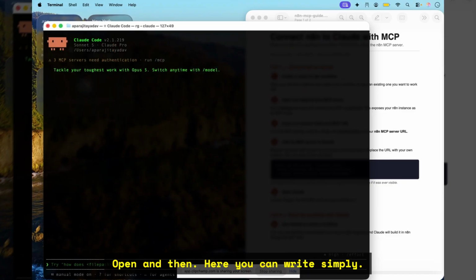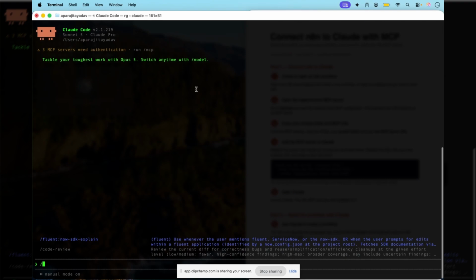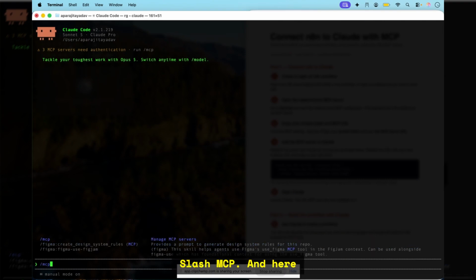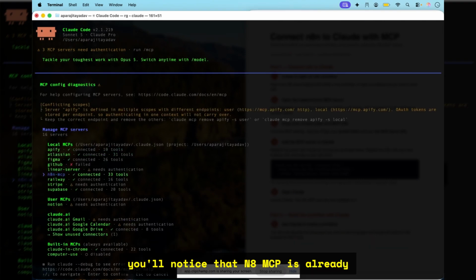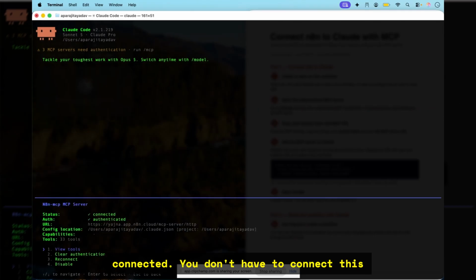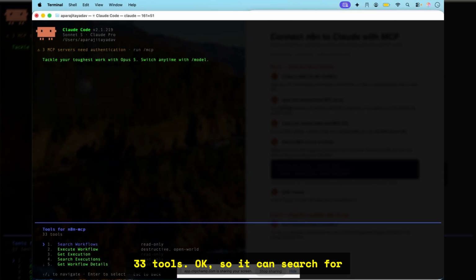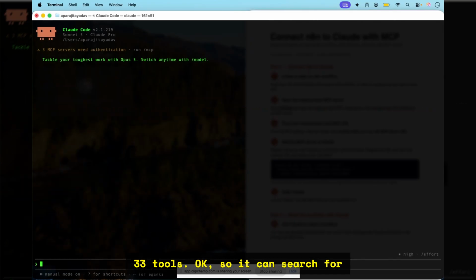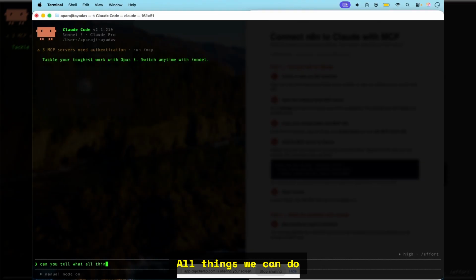Here you can simply write /mcp. And here you will notice that n8n MCP is already connected. You don't have to connect this one because you are adding the bearer token already. And you can see there are 33 tools. So it can search for workflows, it can create workflows. So we can ask, can you tell me what all things we can do with n8n MCP?